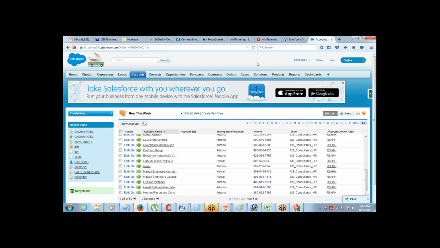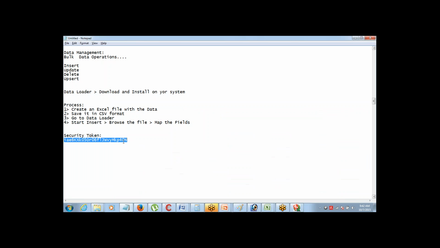Now, let us do it for update operation. So insert operation we have seen. Let's do an update operation. Update operation is going to be the same, but in an update operation all that you have to do is supply the ID of the record which needs to be updated. Correct? But before we get into the update thing, let's quickly do this insert operation.